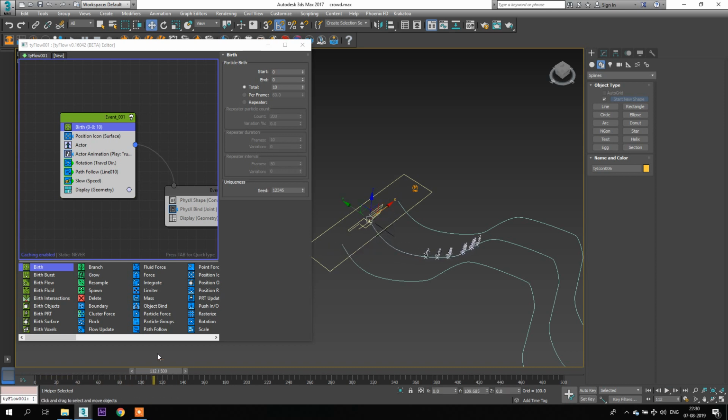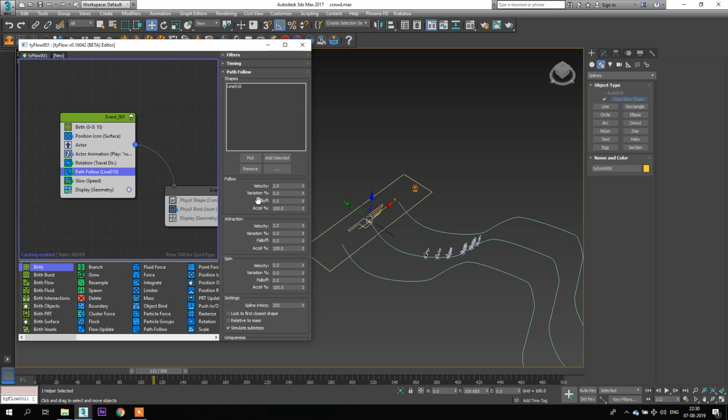Okay, yeah, in the follow, just increase the variation to 100%, and not maybe 25%. And sorry, I forgot to add these lines. Okay, so you will see some of them are going to follow this line, and some of them will follow that line. And yeah, in the attraction you can increase this, and even with the follow, so you will get some variation.